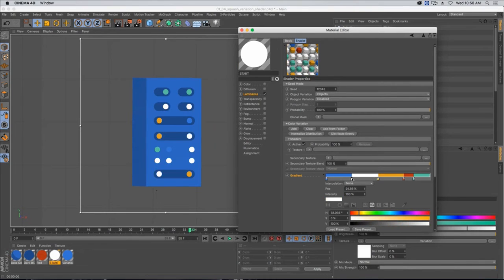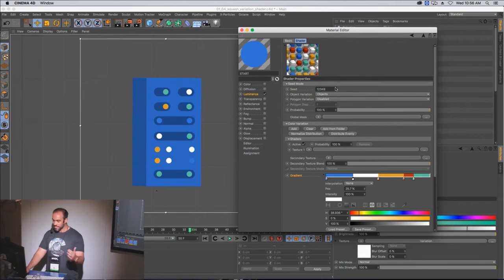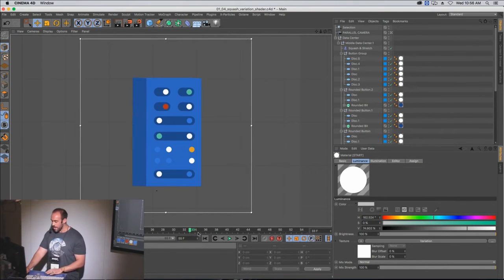So the cool thing about this is that I had all the lights blinking and changing colors. All I had to do for that was keyframe the seed. And that's how I got that nice blinking animation. You just have stop, hold keyframes, and did something like that. So super easy, variation shader, just quickly apply different colors to your objects.